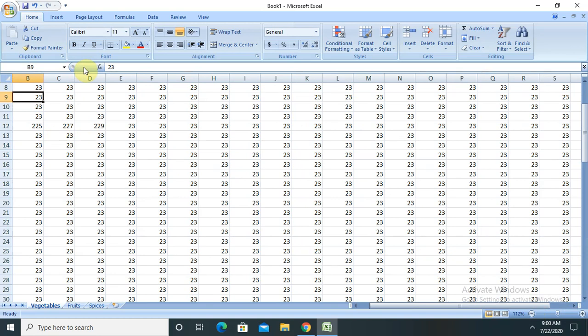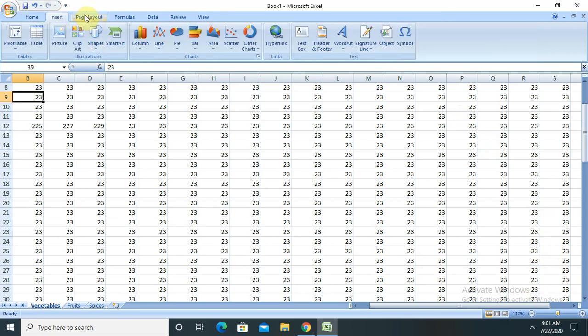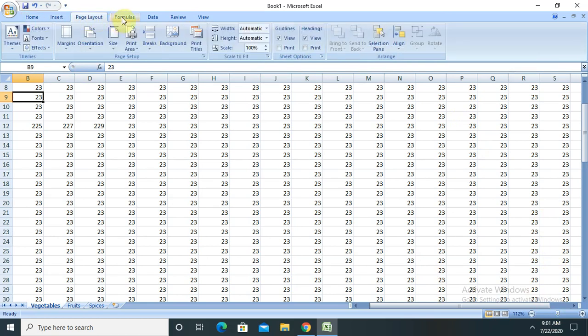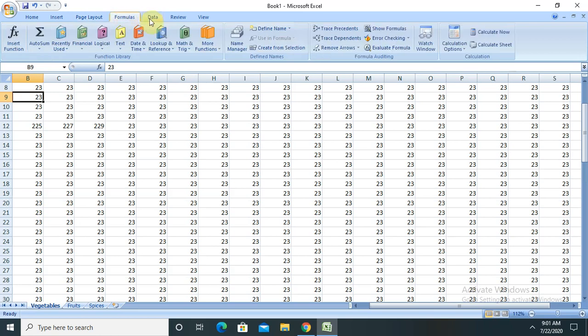There are other options also available for zoom. You can find them somewhere from here, but this is the simple one. So you can zoom at any point of time. Let me show you the next second option for zoom in and zoom out.